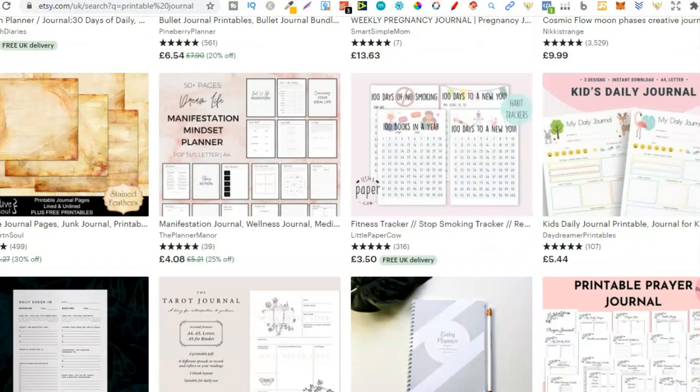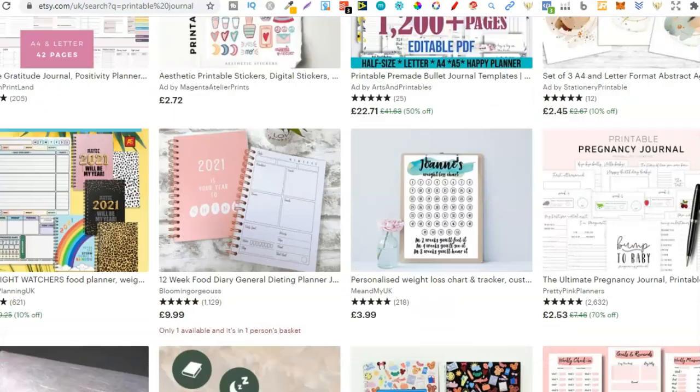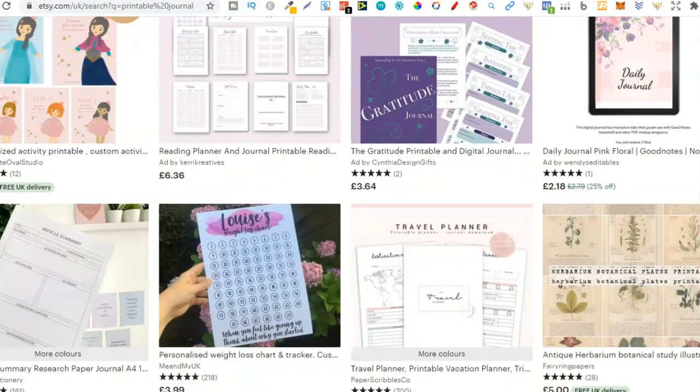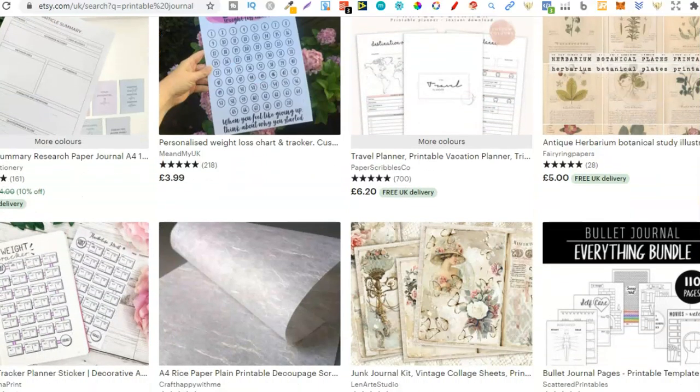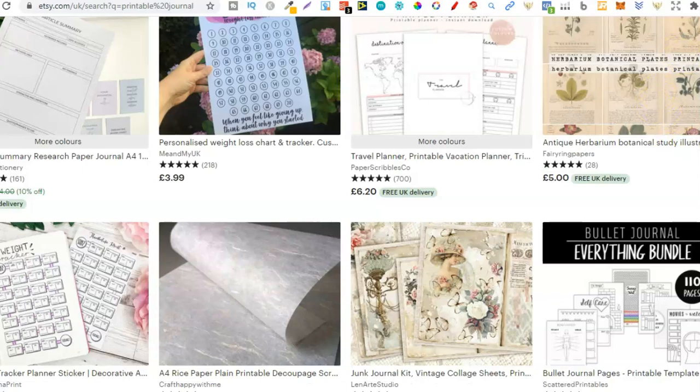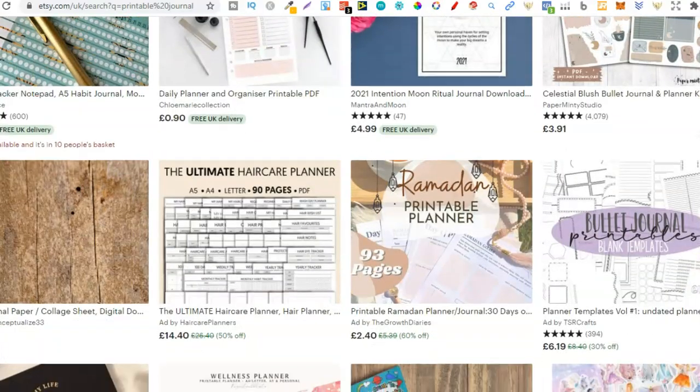But if we take a look here, just more niches. Manifestation mindset planner. Who would have thought, hey? And I bet there's people actually searching this over on Amazon. And there's just so many more. As we can see here, a pregnancy journal. If we scroll down, we have the weight loss. We have a reading planner. Personalised weight loss. Herbarium. Botanical. No, that's not even a planner, is it? So let's go past that one. But we can see more and more niches.